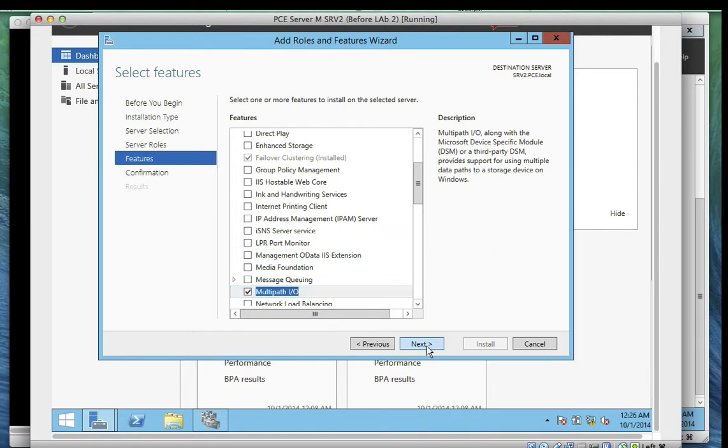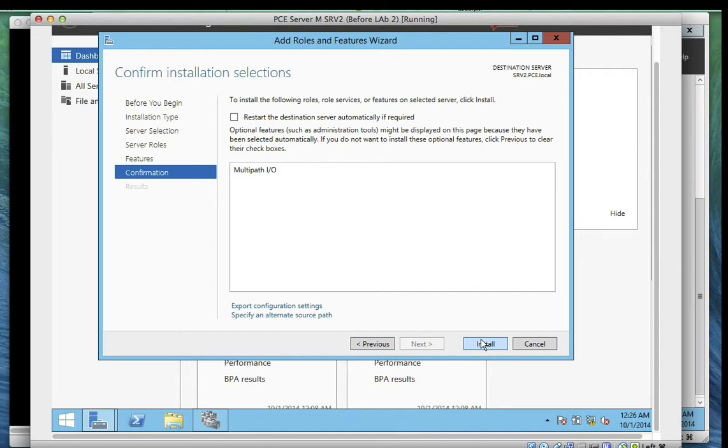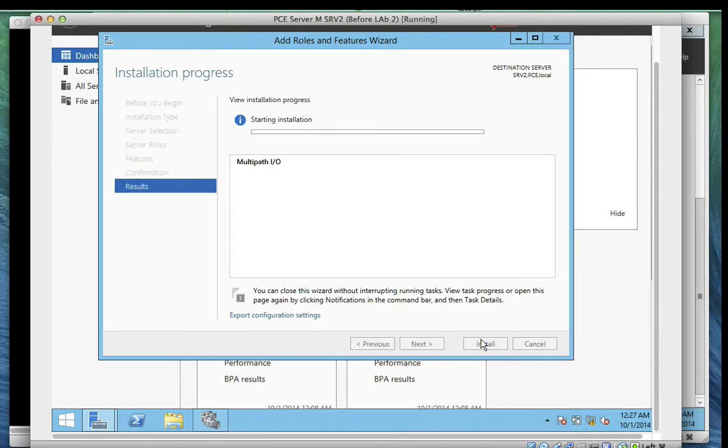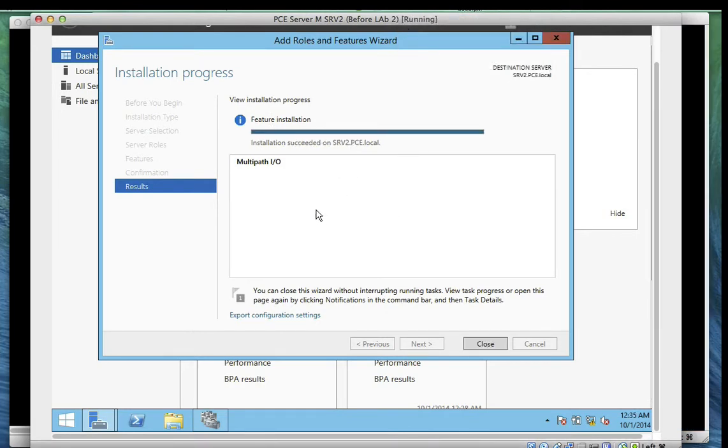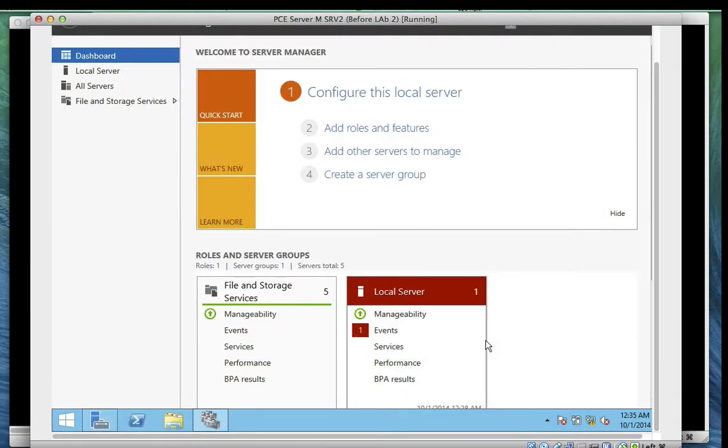Of course, we click Next. And we click on what? Install. So let's wait for it to get installed and we'll proceed. Multipath I/O has been installed, so I'm going to click on Close. The next task I'm going to be doing is go to iSCSI, which is enabled already.